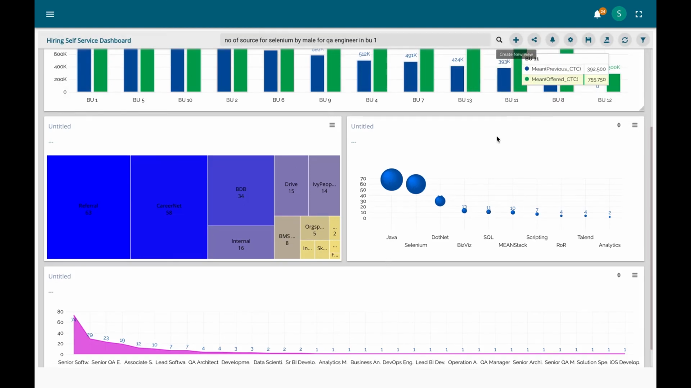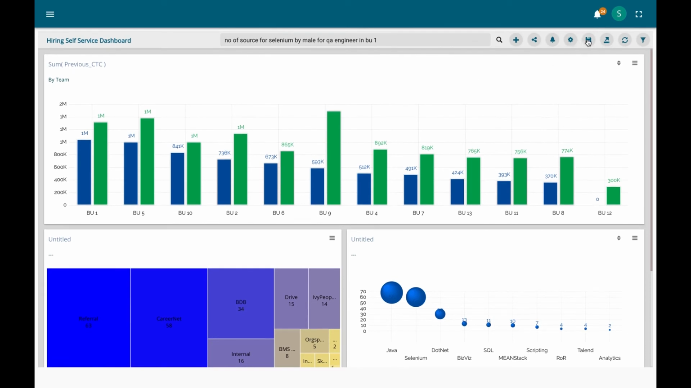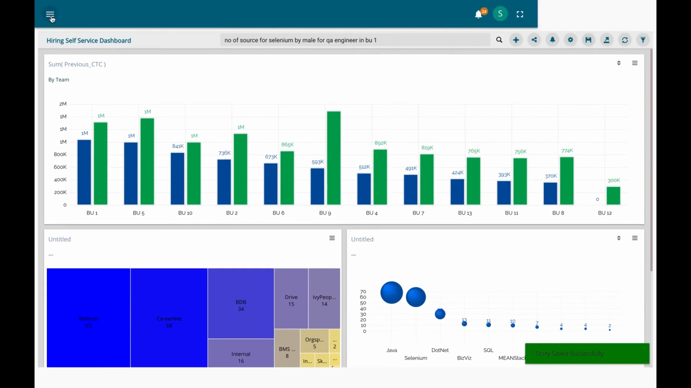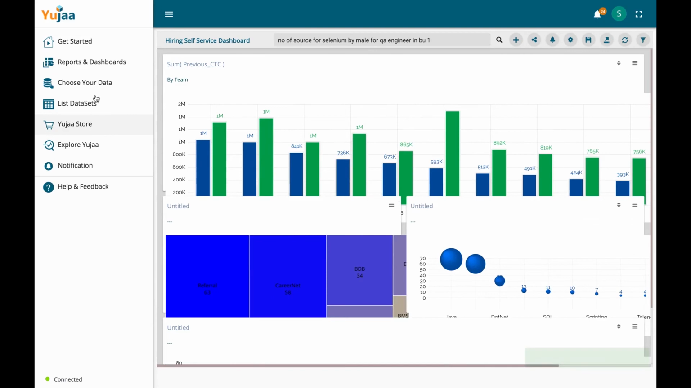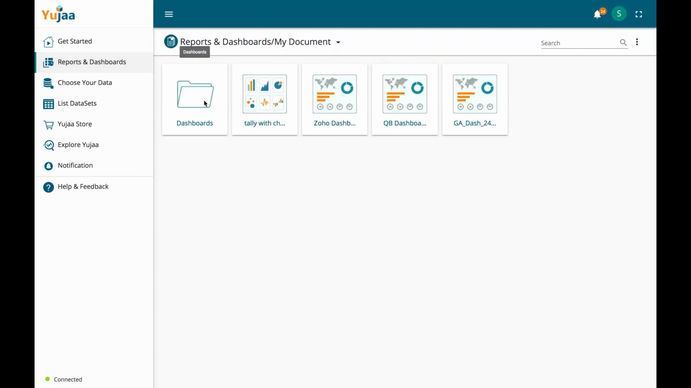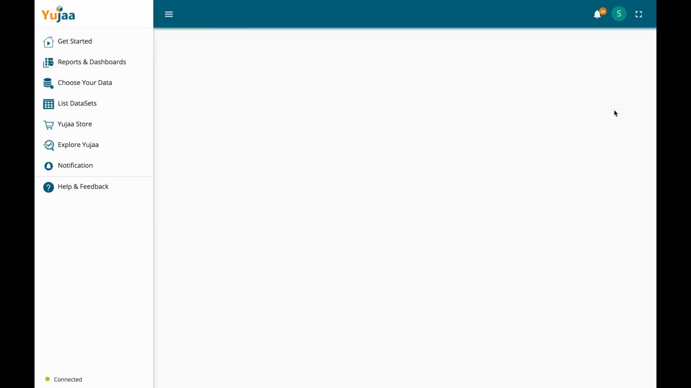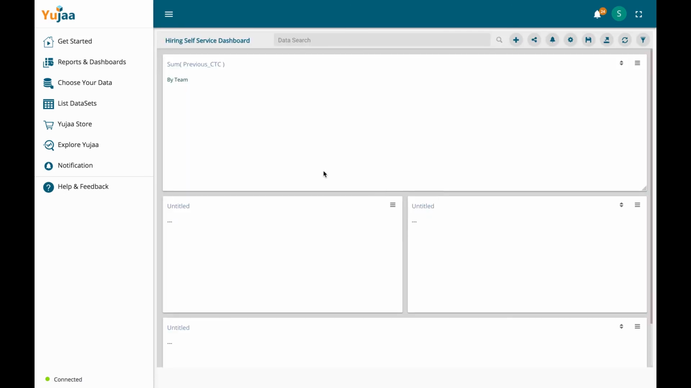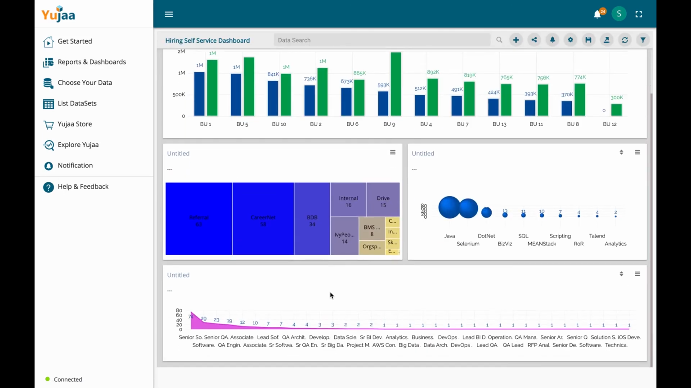And this is how this has turned up, and this is available in your Yujaa portal now, along with all other reports and dashboards. Here it is, which I just made by writing some queries.